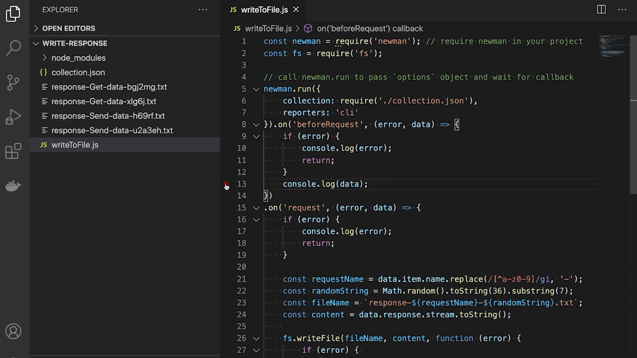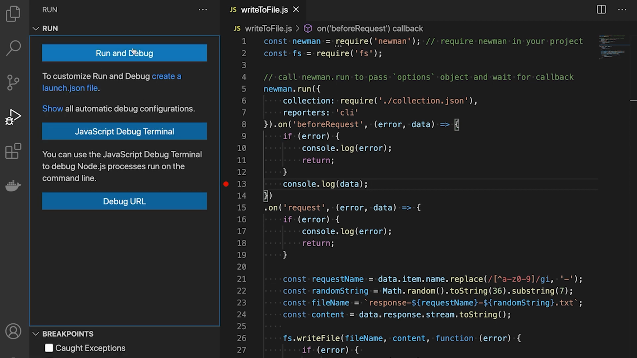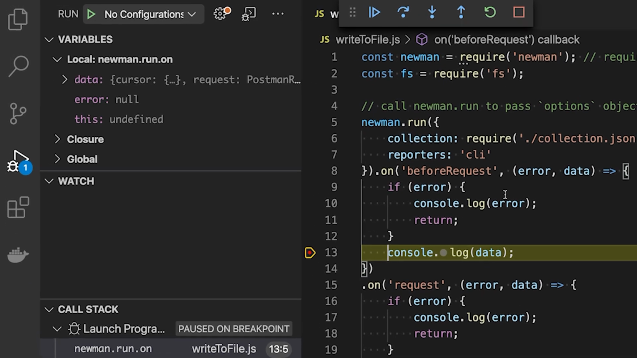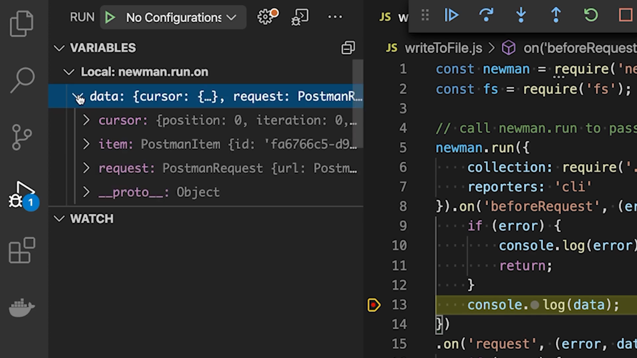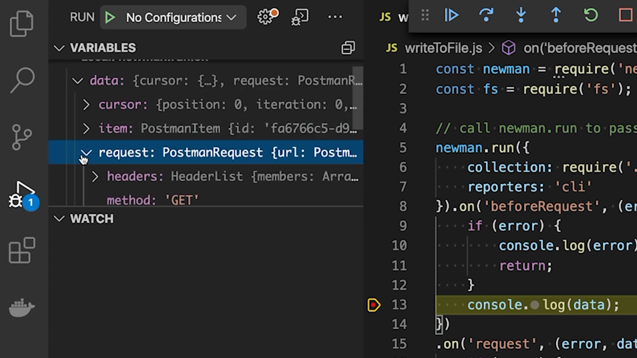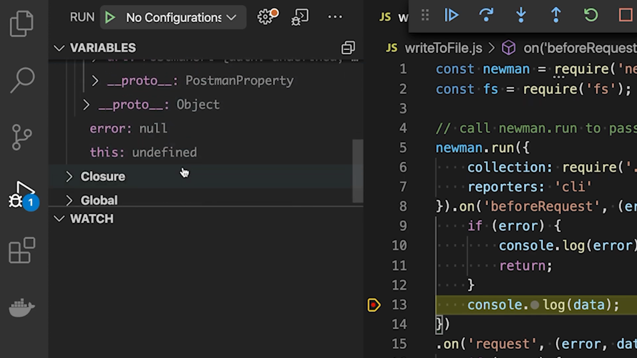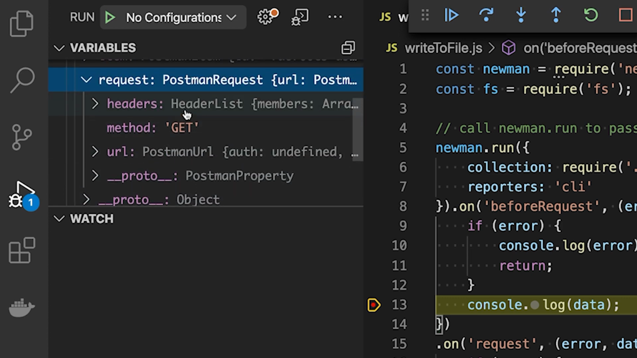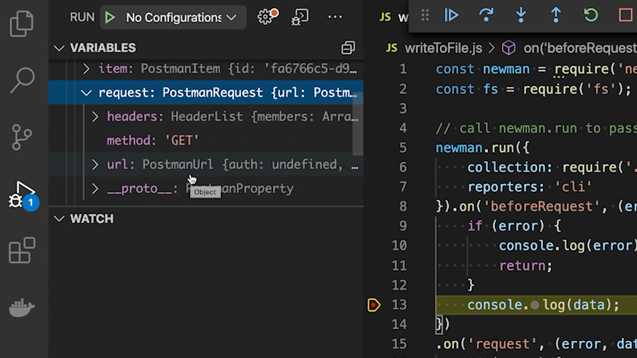So I'm going to click here on the debugger, make a breakpoint at that line, click here on debug and run, and I'm going to use here Node.js. So if I'm looking here at the data, I'll be able to see the request. And as you can see, because this is a GET request, it does not have a body. So if you're trying to log the body of a GET request, that will fail miserably.